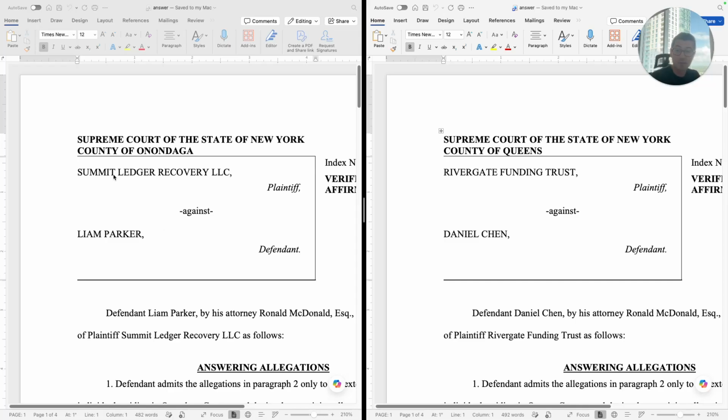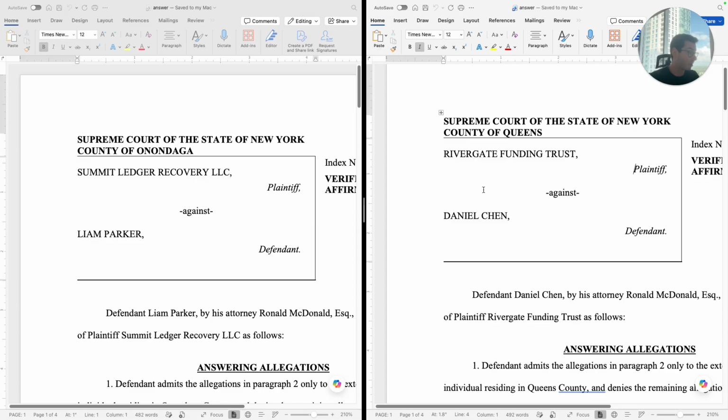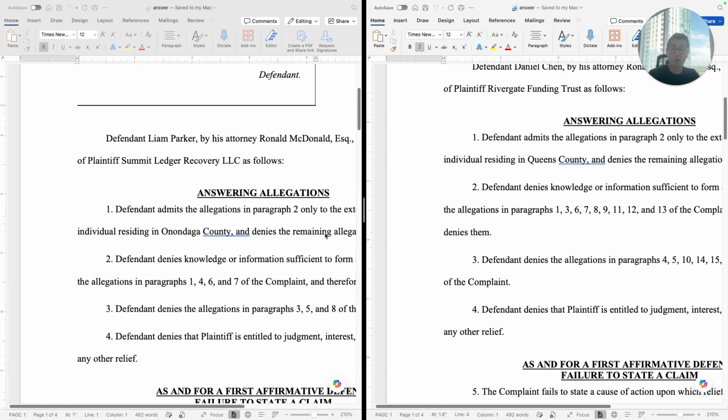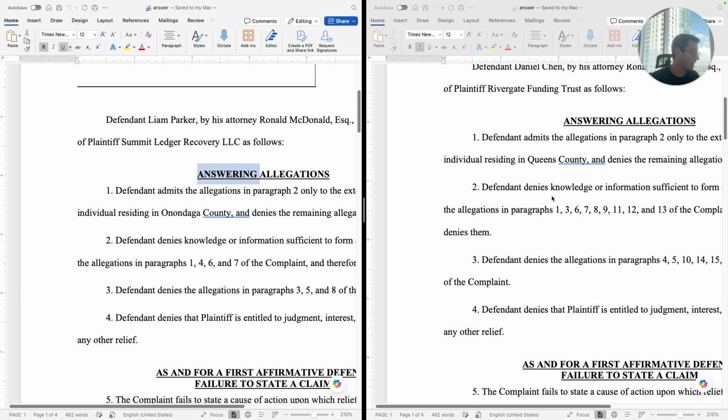Okay, on the left-hand side, we got the Summit Ledger answer that Claude just drafted. On the right-hand side, we got the Rivergate Funding Trust answer, which we use as a template. And if we take a look, it does look very similar. And we can see here that we're answering the allegations. Of course, in different lawsuits, the allegations themselves are going to be different, and there's going to be a different number of them. So we're going to see differences in the answering allegations section.